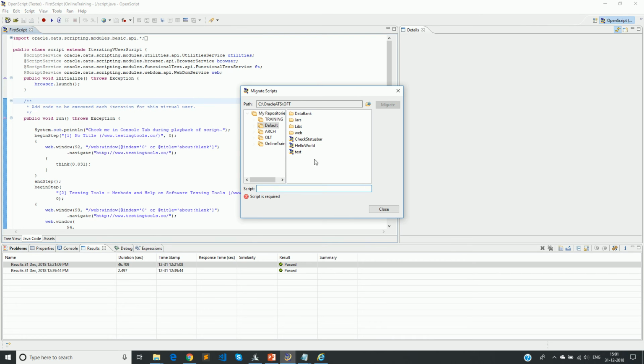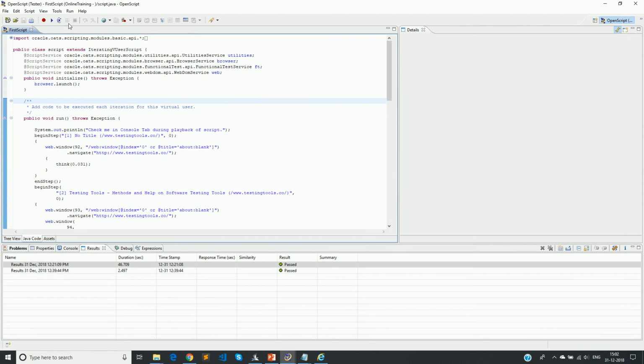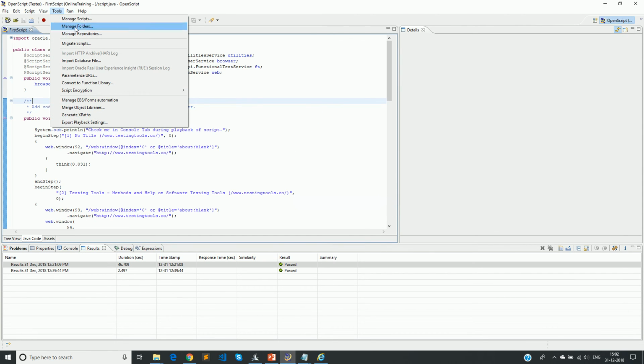Migrate scripts. Generally, what happens is when we create scripts in one version, and then if OATS releases a new version, you may have to migrate your scripts from older versions to newer versions. So you can use this option to migrate from a lower version to a higher version. It cannot downgrade, it can only migrate from lower to upper versions. These are not much required.